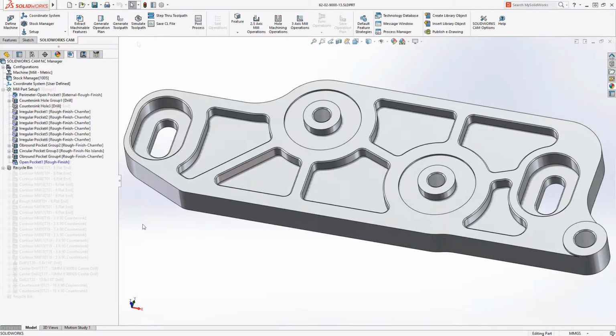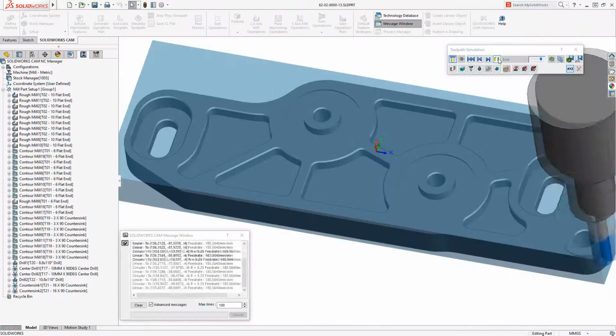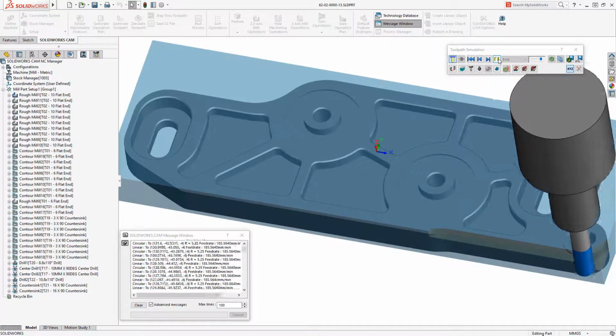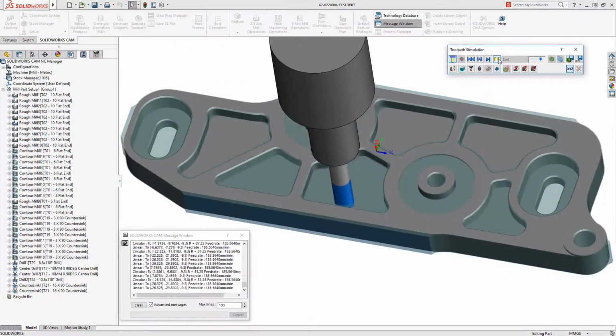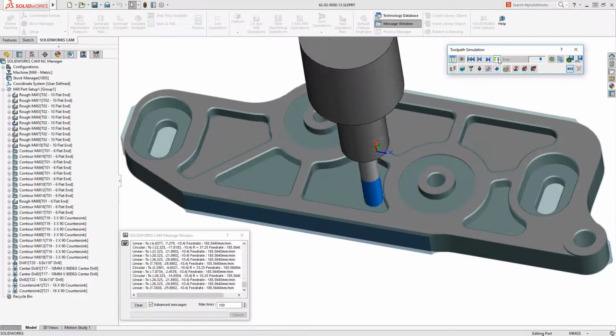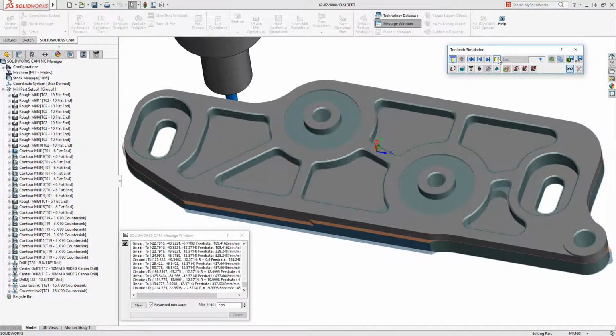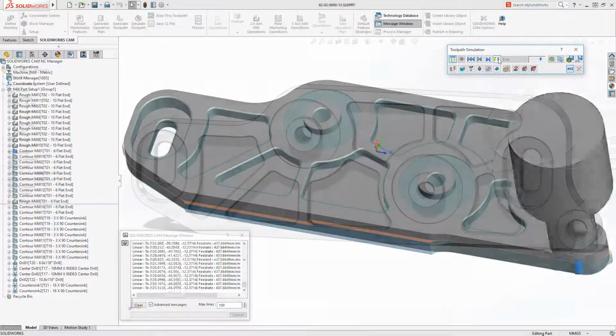Using SOLIDWORKS CAM's powerful simulation capabilities, cutter paths can be previewed and compared against the original model, helping you identify any potential problems or areas requiring further refinement, long before the physical part is machined.